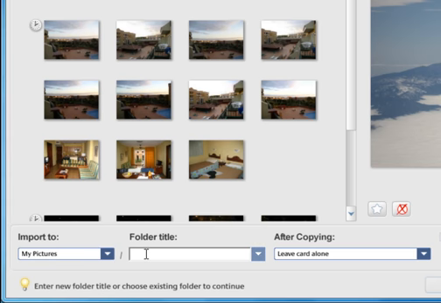Next thing is to click into folder title, and you'd give a name for the collection of pictures. So for instance, if it was for a holiday in Tenerife, you'd type in Tenerife, and then maybe the year that you visited Tenerife, which the pictures are from, so Tenerife 2011. It's entirely up to you what you put in the folder title, but it obviously makes sense to make it something that's descriptive to what the pictures are.